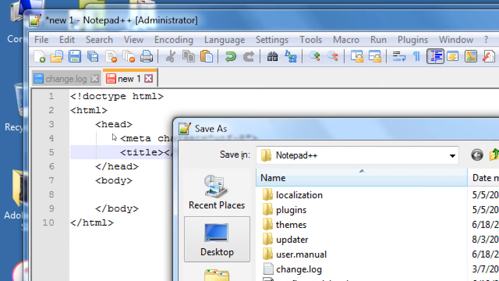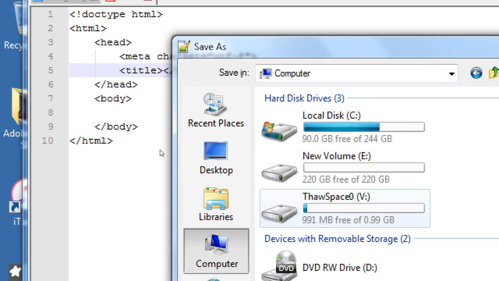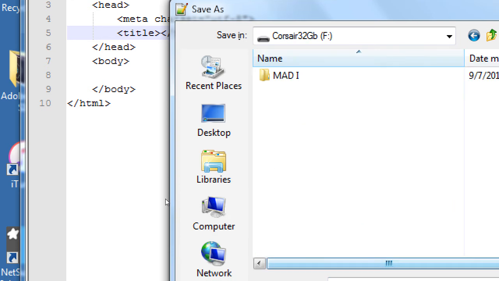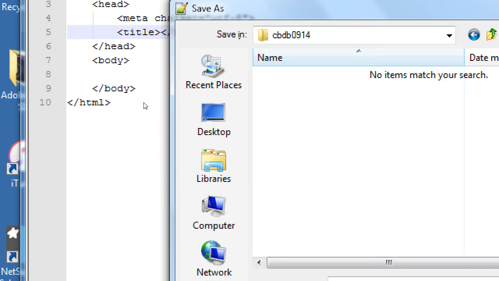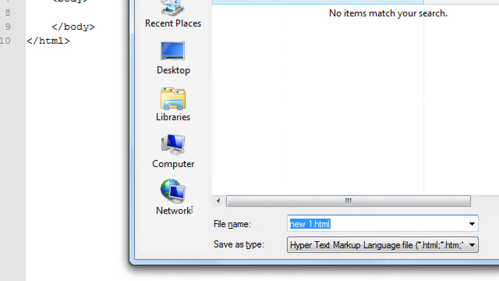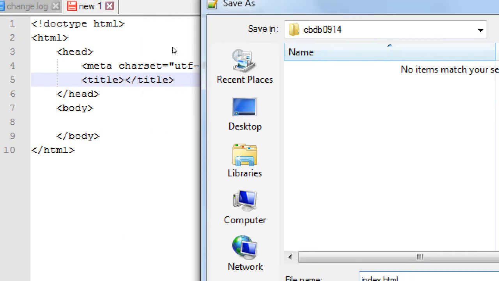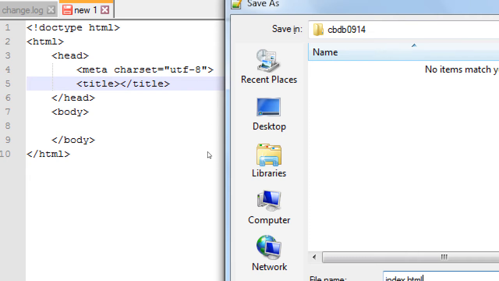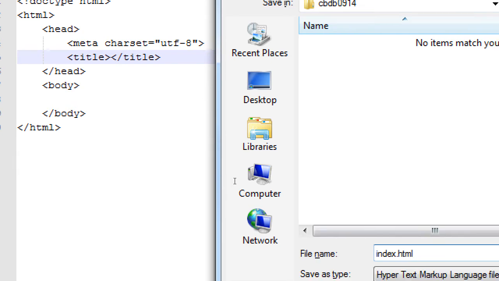So the usual 10 lines of code. Save that on your flash drive. Call the file index.html. Usually, the first file in a project, in an HTML-based project, is called index.html. That'll be more important when we actually upgrade it to an app. This will be the default file name it assumes, which can be changed, but it's just easier to use the default file structure.